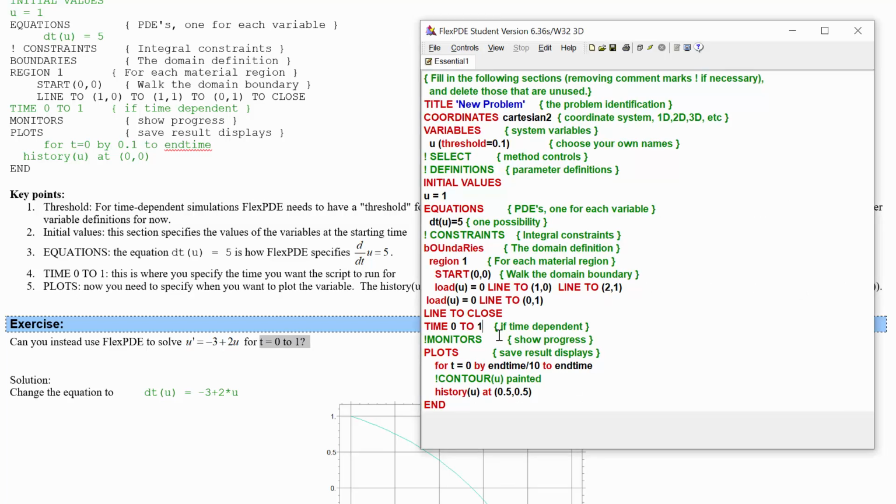We're going to go time 0 to 1. And now the equation that we're solving is -3 plus 2 times u. We don't need any spatial dependence, so we can leave all this boundary stuff alone. And we're going 0 to 1, yep. Sure, this really just affects how precisely you look at it in plotting. And it'll be the same everywhere on the grid, so it doesn't matter that it's 0.5, 0.5.